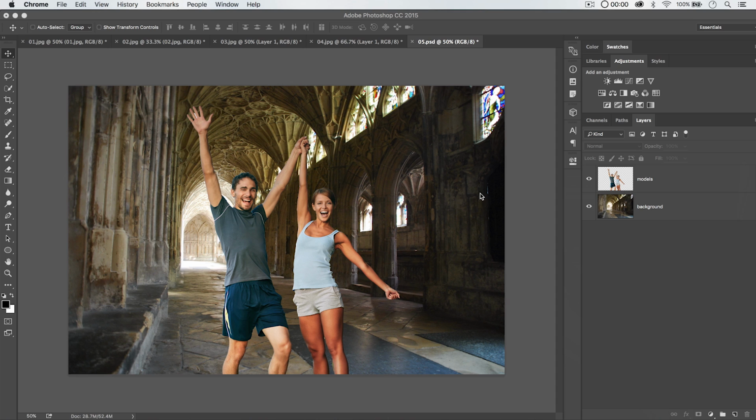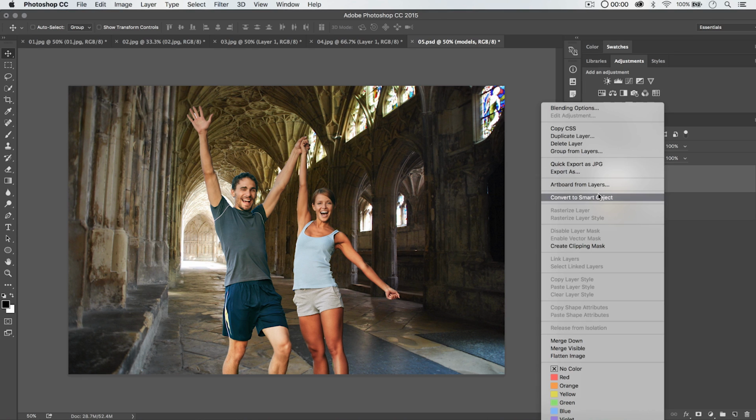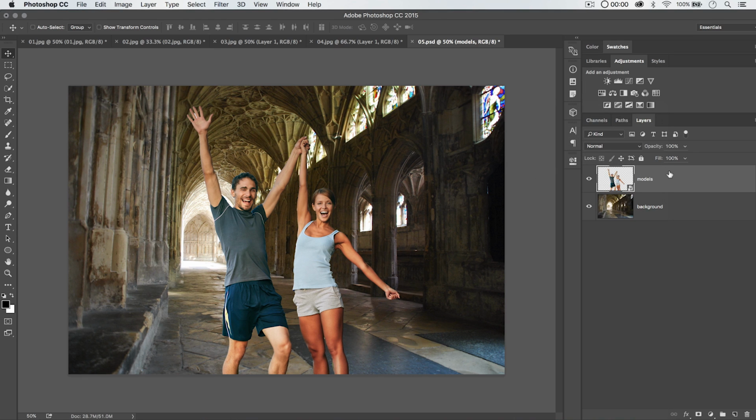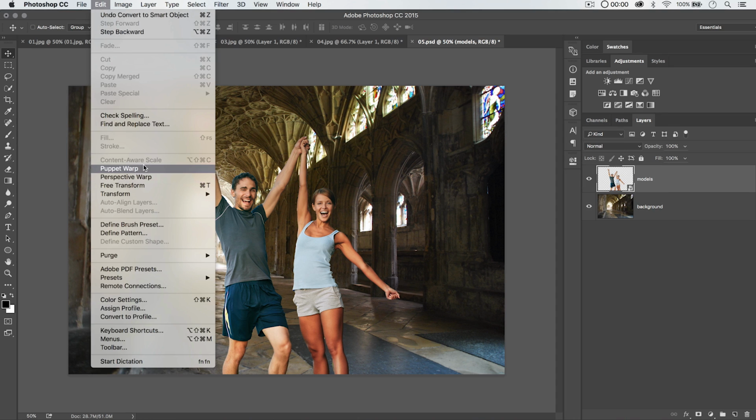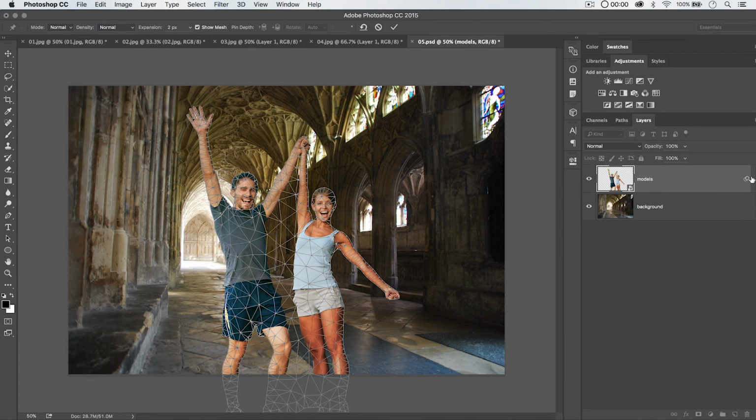Now, the first thing I like to do before I start applying Puppet Warp to anything is convert that layer that I'm going to Puppet Warp to a smart object. So right-click, convert to smart object. Why do I do that? Well, because if we go Edit, Puppet Warp, Puppet Warp is going to apply sort of as a smart filter. We can shut it off, we can turn it on, whatever. Here's how it works. We have a couple different modes. I'm going to roll with normal for now.